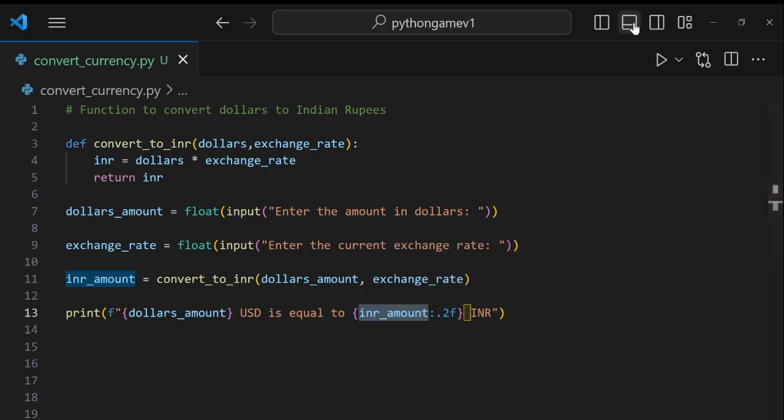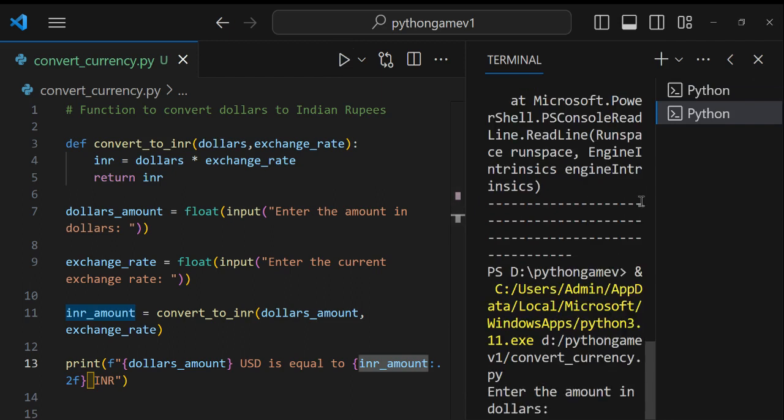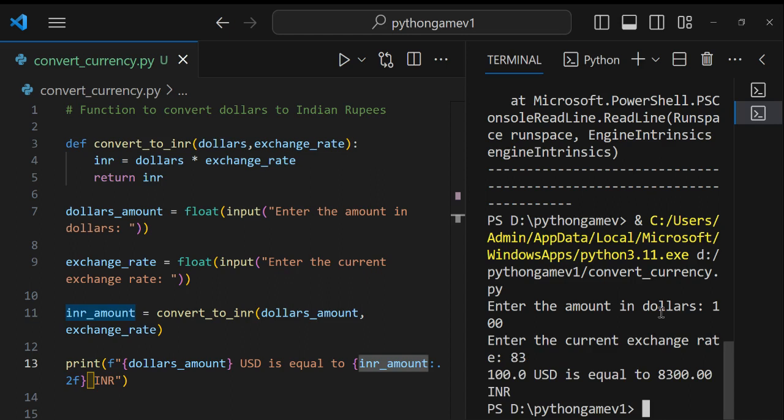So let's see. We have to run the script. We know how to run a Python file; you can press F5. Here we're getting a response. That is the first thing: enter the amount in dollars. So I'm going to enter $100. Then the exchange rate. Now we are giving simply a static value, 83. See, we got the result, right? 8,300 is the result. This is so simple, right?